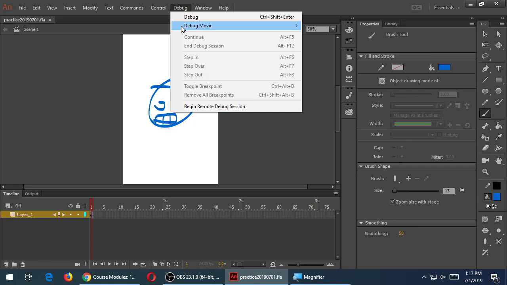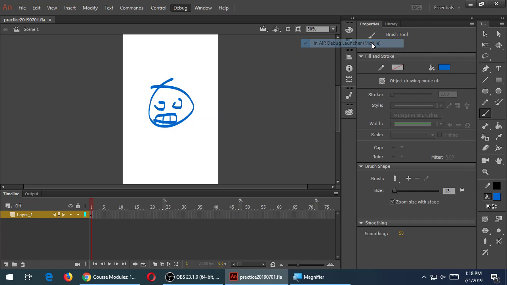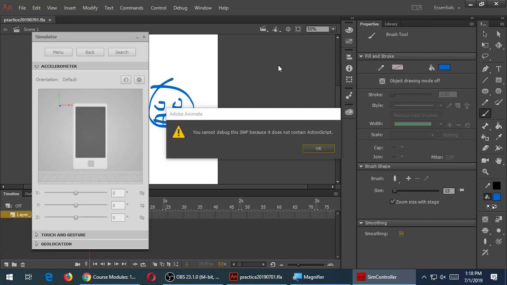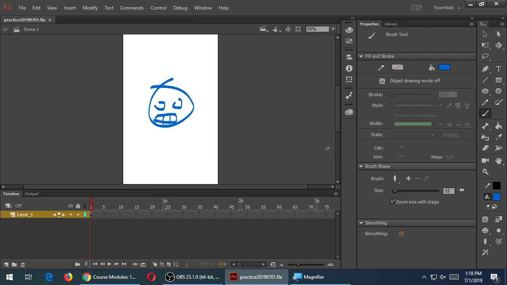Don't select device just yet. But notice here under debug, debug movie, we have it set to debug launcher. Just click that again. That's going to open up a sort of simulator to pretend like it's on a real device. Debug for debug launcher. Click that. It's going to think about it for a moment. Oh, actually, we don't have any ActionScript. Okay, not a problem yet.